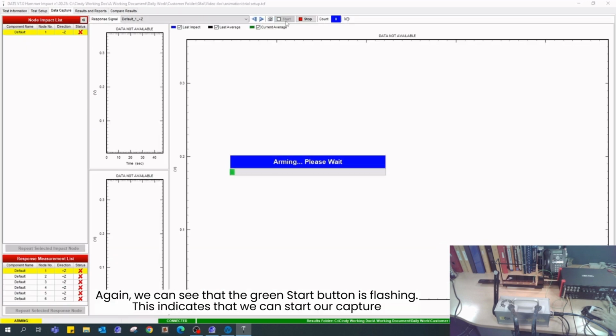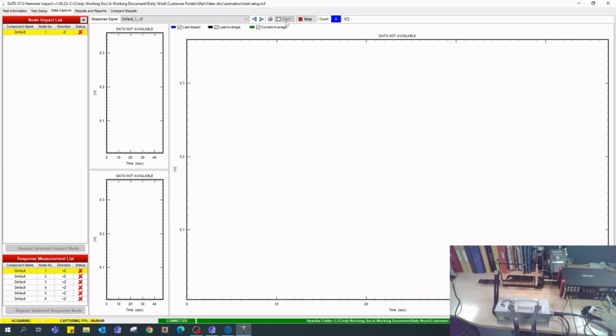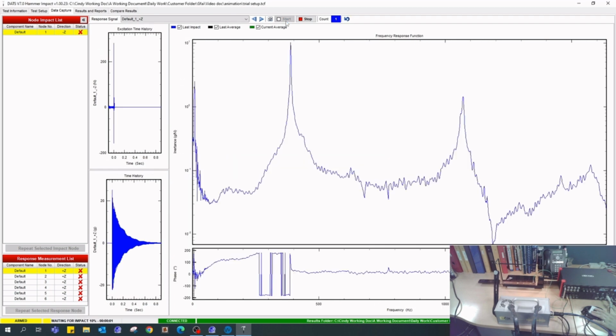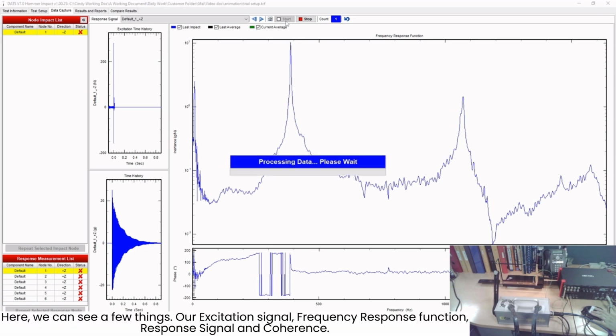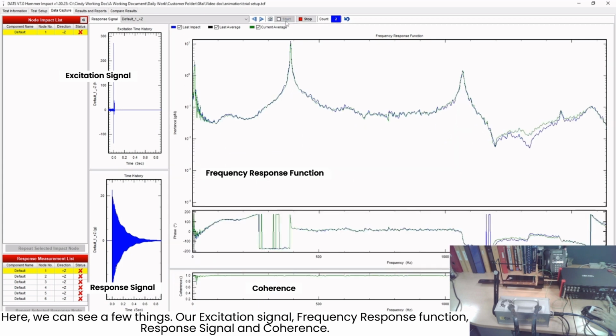Again, we can see that the green Start button is flashing. This indicates that we can start our capture. Here, we can see a few things. Our excitation signal, frequency response function, response signal and coherence.